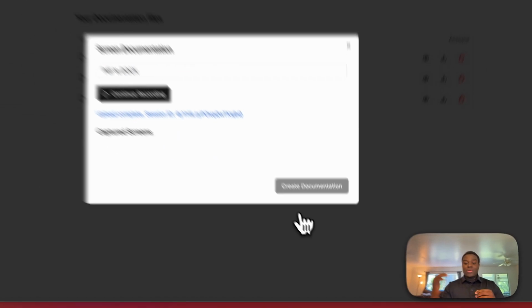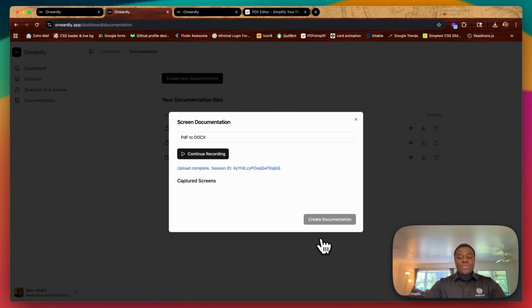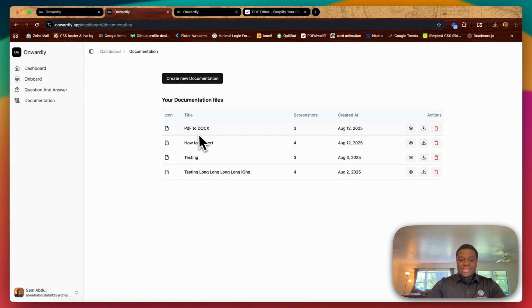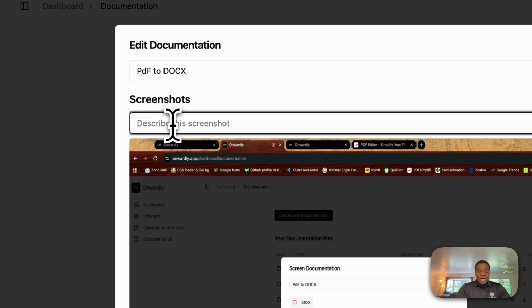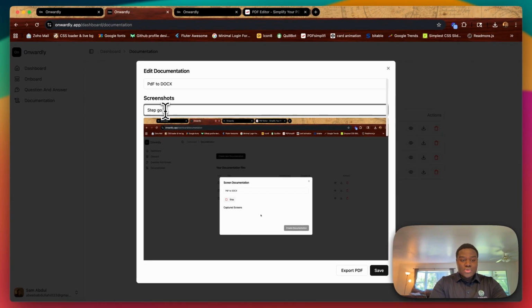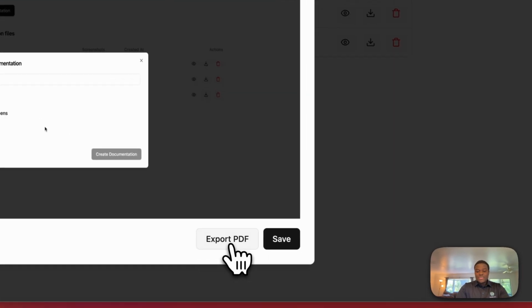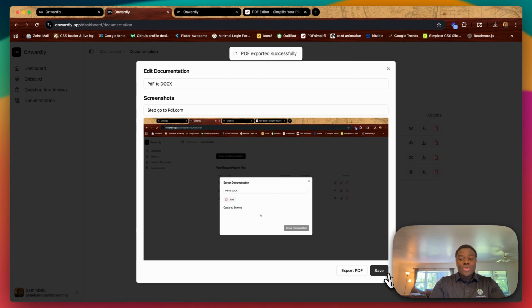This automatically arranges all of the images. So for me to be able to add text, I can see the new documentation I just created here. I can view it, then I can start adding text like, okay, step one, go to pdf.com or whatever that is. And I can export it as a PDF, or I can save it and share it as a PDF, or whatever works well for me.